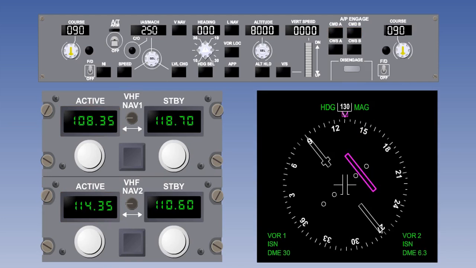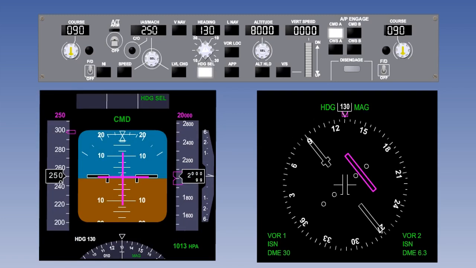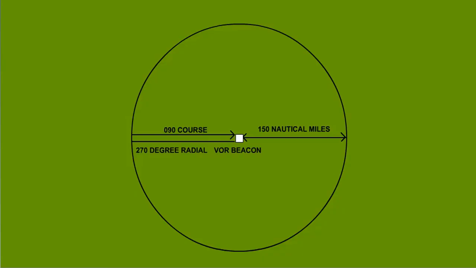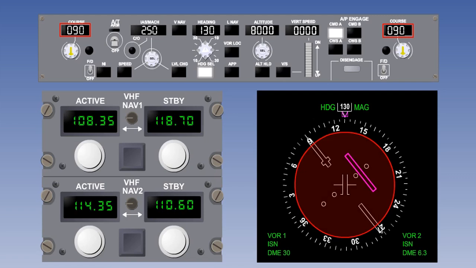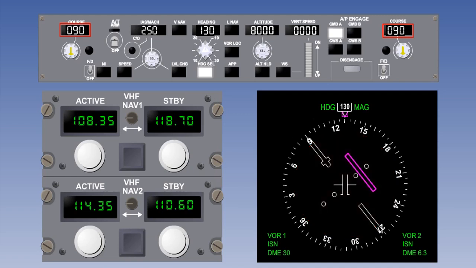In this example, we will allow the autopilot to capture and track a course of 090 degrees from a heading of 130 degrees and fly inbound towards the beacon along the 270 degree radial. When the frequency of the beacon has been tuned, a course of 090 degrees is selected on the course selector. This positions the course carriage on the HSI, EHSI, or navigation display. The deviation bar and scale show the angular deviation of the aircraft from the selected radial.